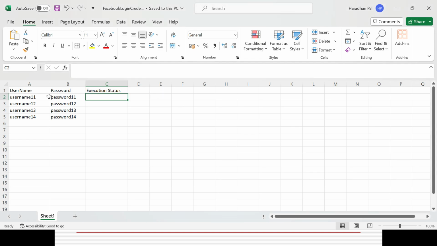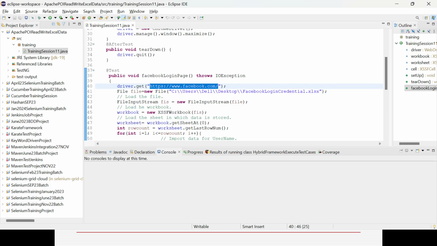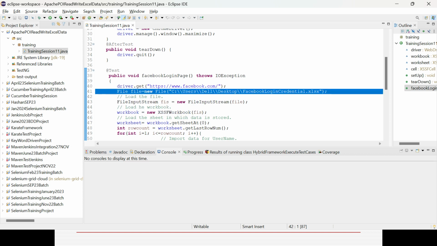So I have two fields, two columns here, username and password. And whenever I am entering the username and password, in case it is entered successfully, I want to update my result whether the password field passed, like that. So I am opening the page. Then with the help of the File class, I am going to the sheet, Facebook login credential. So this is my path, this is my sheet name, this is my extension, so that you already know.